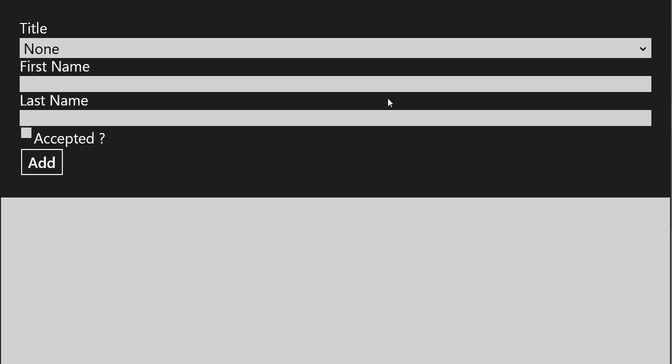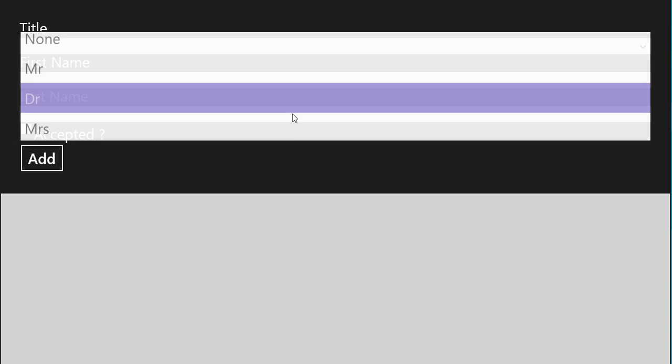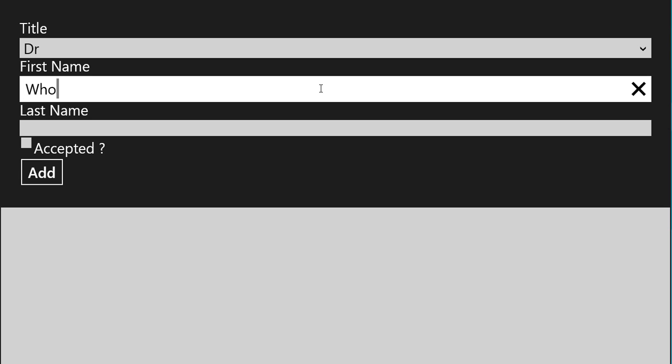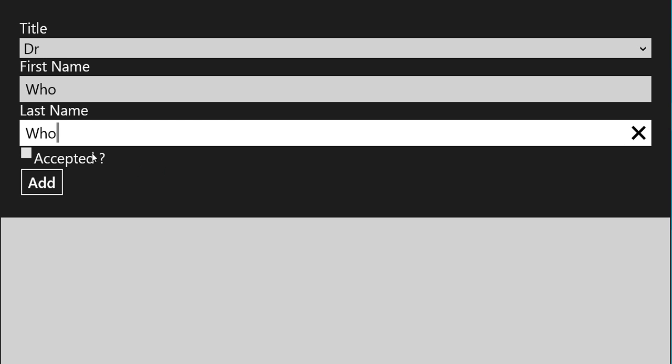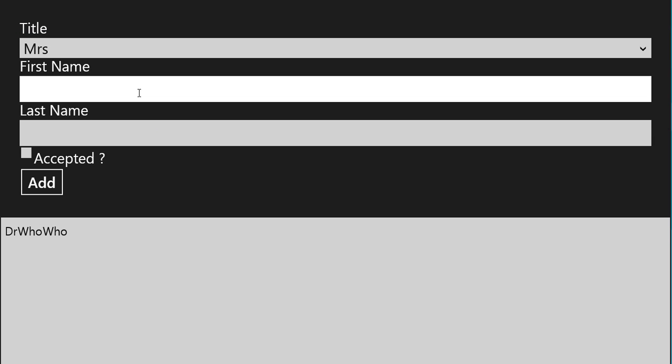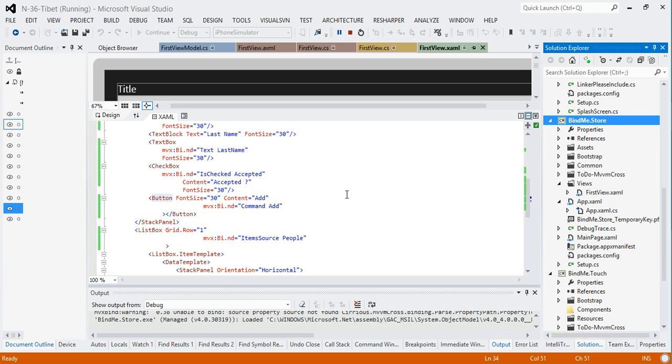So apologies, this is called N36 Tibet. It's nothing to do with Tibet. I'll have to change that. It's called N36 Rio. But now you should see if it's a Doctor Who, and his last name is also Who, Doctor Who. We'll accept on his behalf, and you can see Doctor Who's come through, and I don't need to repeat this. It's just obvious now. Mrs. Life Changing, wife of Mr. Life Changing from earlier. So those are our changes.